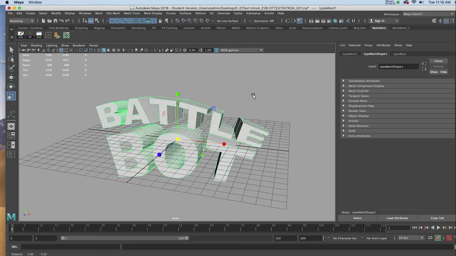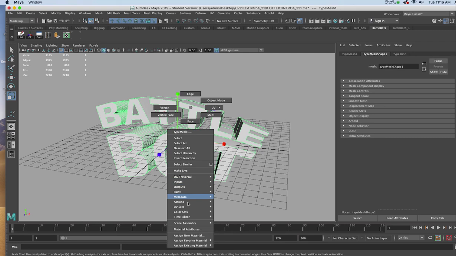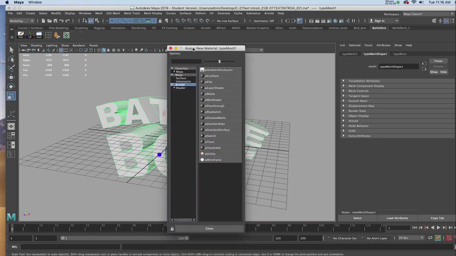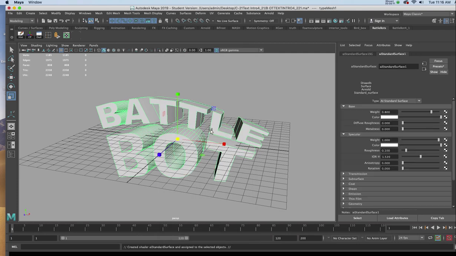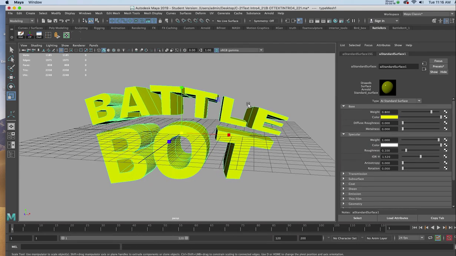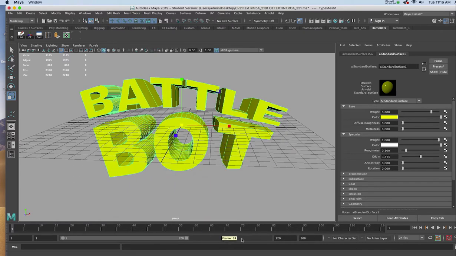With the text created, I'm now going to add a material. I'll right click and choose Assign New Material, Arnold, AI Standard, and I'll just make it a yellow. Now I'm going to set my timeline up to animate this. I'm going to go down and set my frame range to 30, as we have been doing for the entire process.